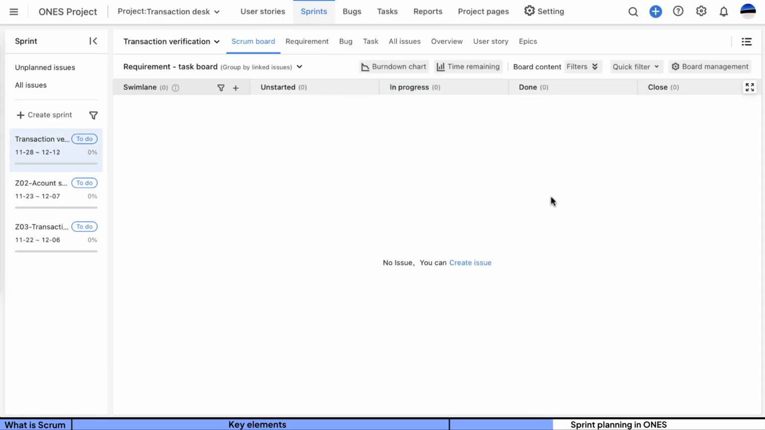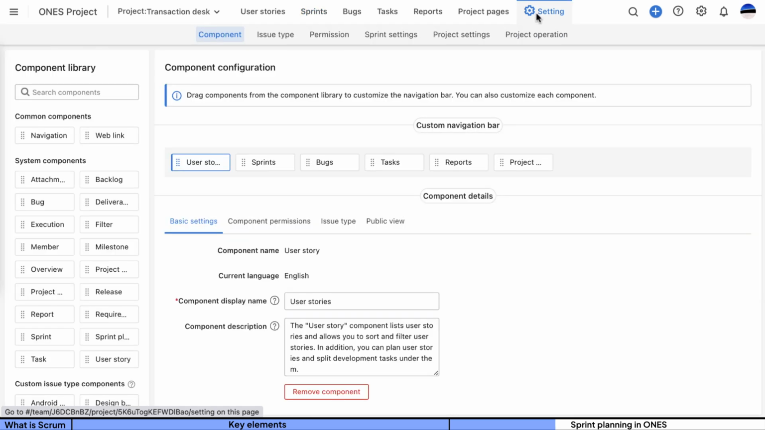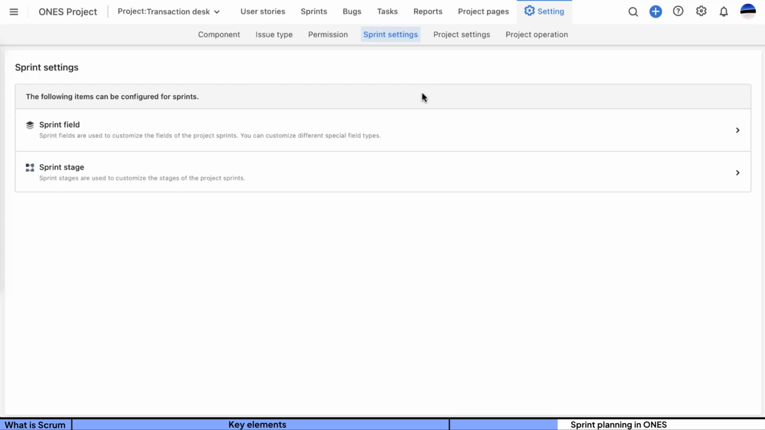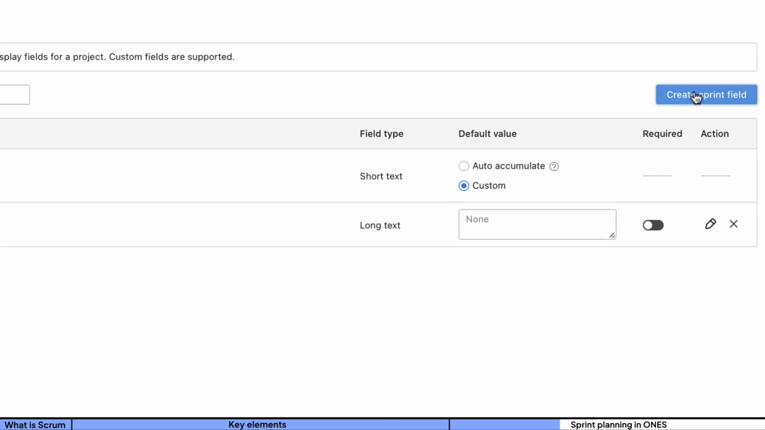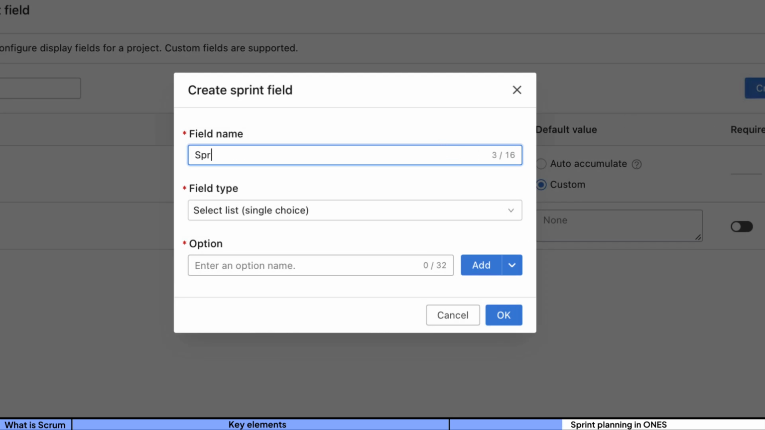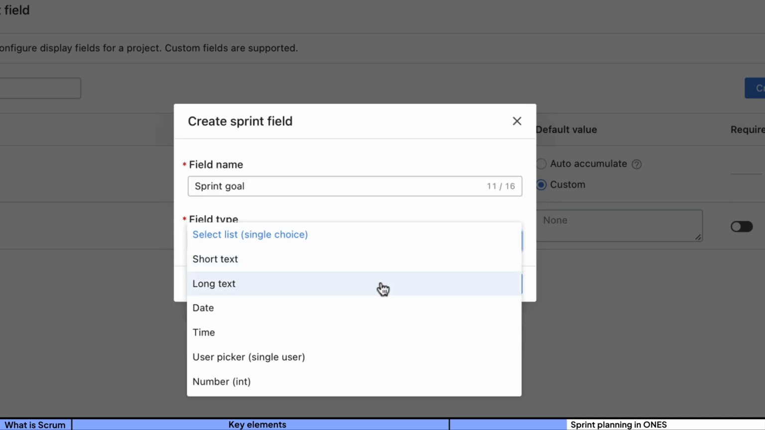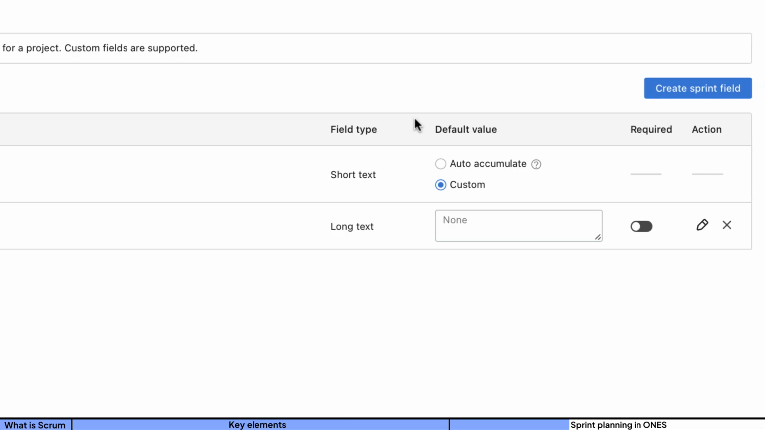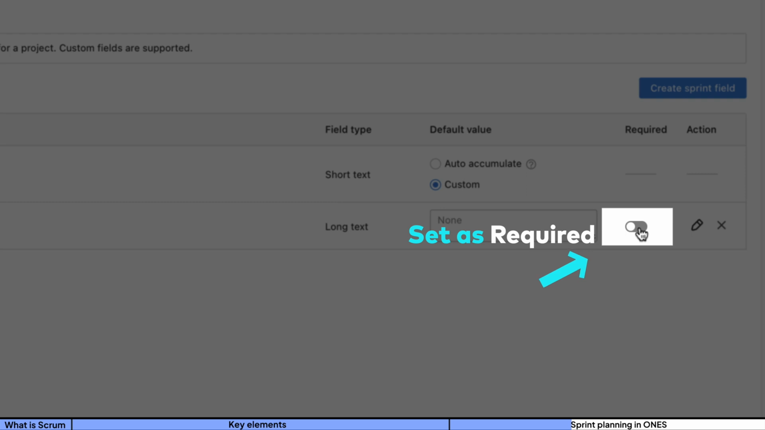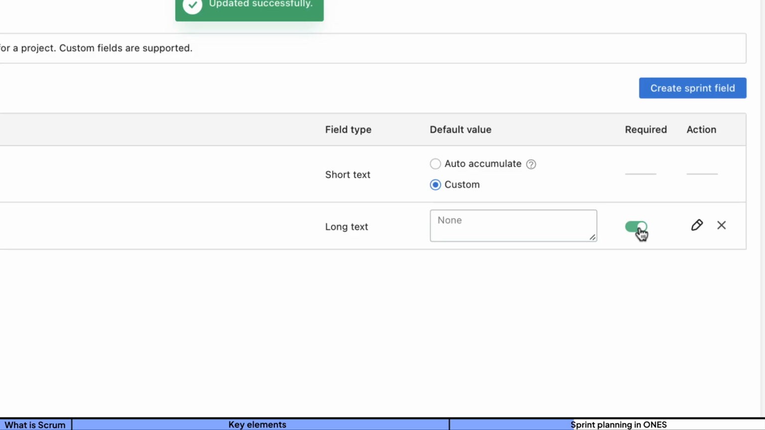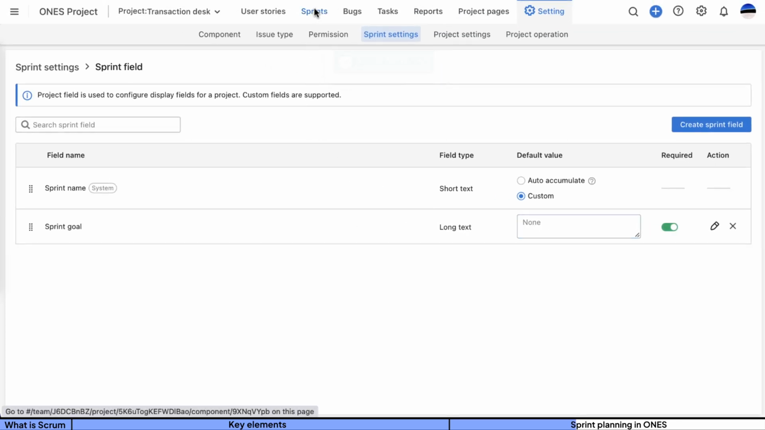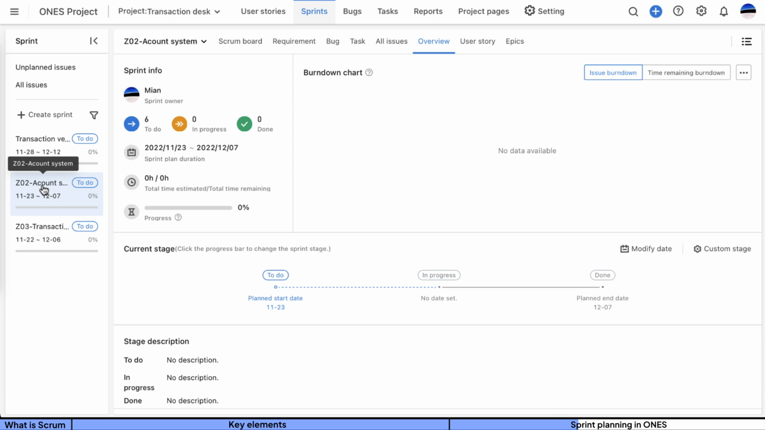You can also create other fields in this form. Go to Sprint Settings, Sprint Field, click Create a new sprint field, and customize the field based on the name, type, and value. Then go back to the main page. You'll see a Required button here. Select it, and it will be the necessary option when filling in the sprint form.